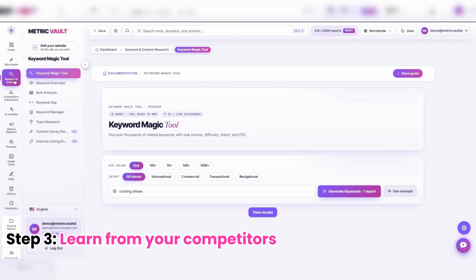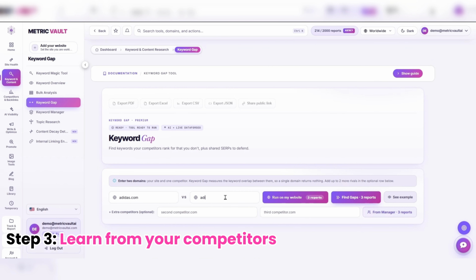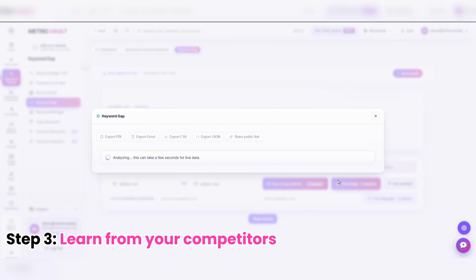Look directly at the Keyword Gap Report. This shows you exact keywords your competitor ranks for on Google that you don't. These are your absolute lowest hanging fruit for new blog posts or service pages.